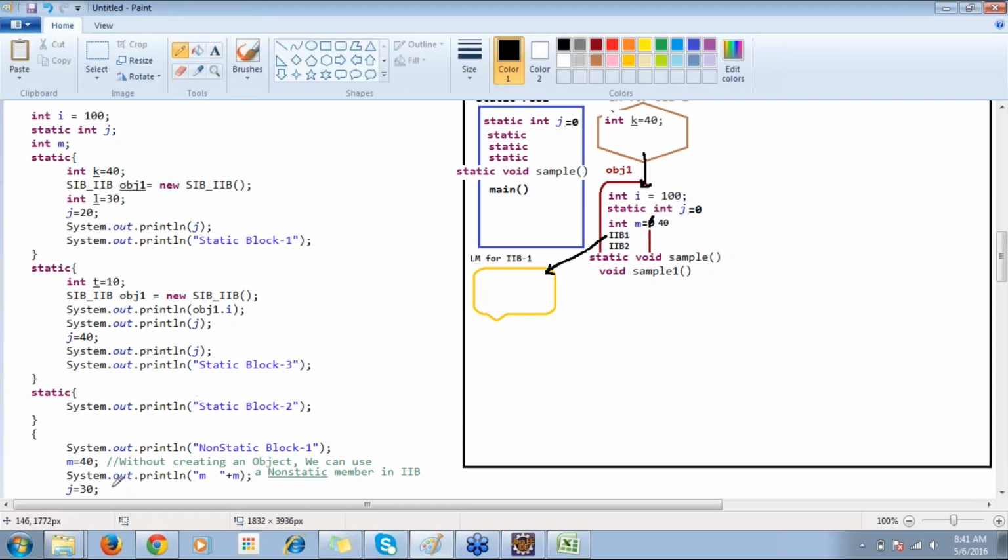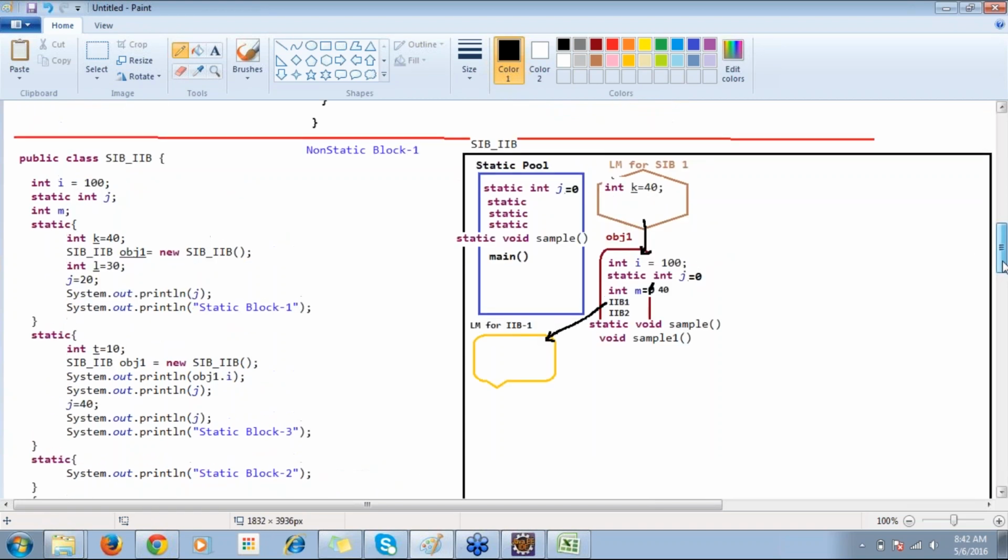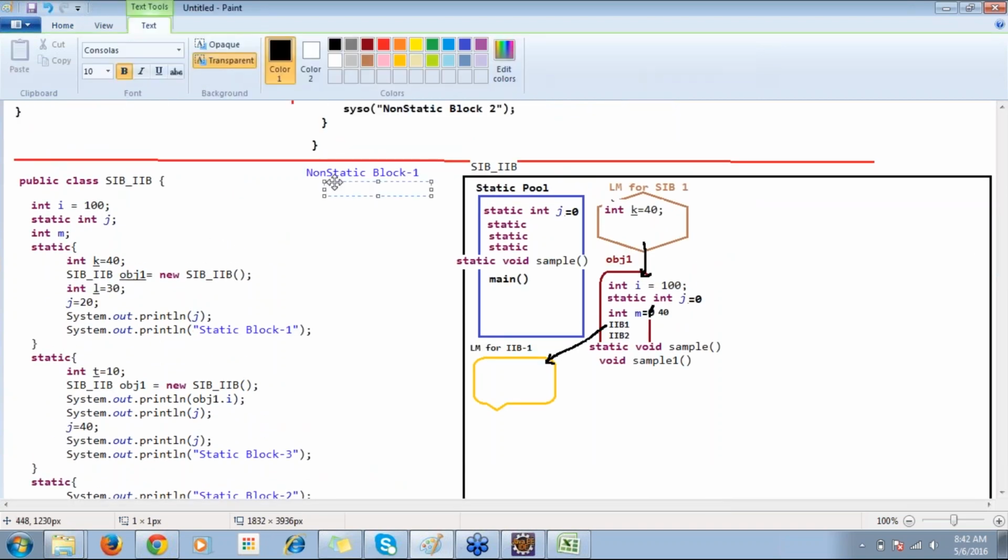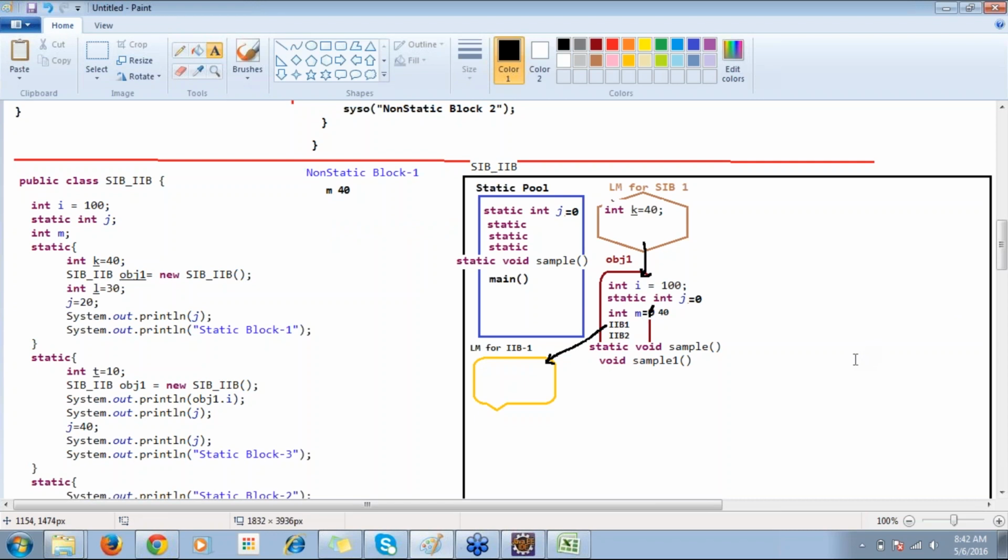So 40 is assigned. Then System.out.println(m). So what will happen? m will be 40 right now. That will be printed. So 40 is printed.